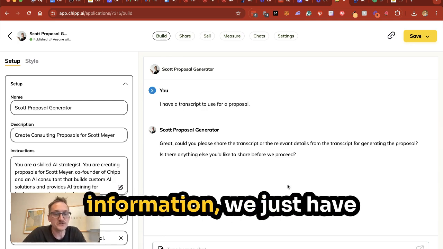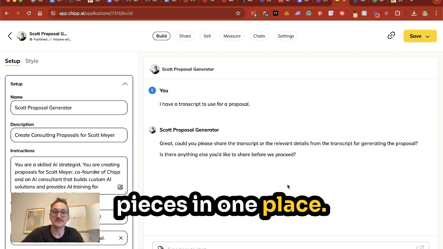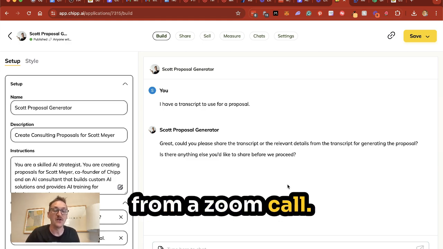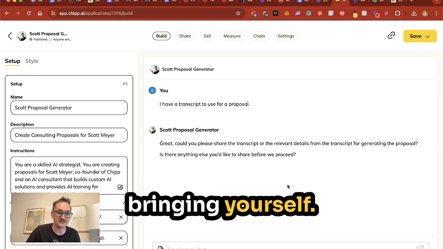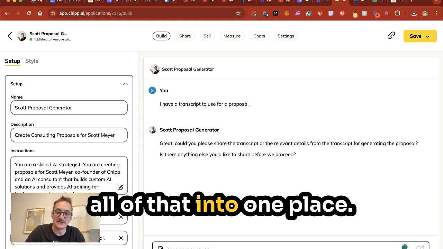When we organize our information, we just have to put all the different pieces in one place. So you might have your transcript from a Zoom call. You maybe have notes from a previous conversation or even details that you're bringing yourself. So the key then is to put all of that into one place.